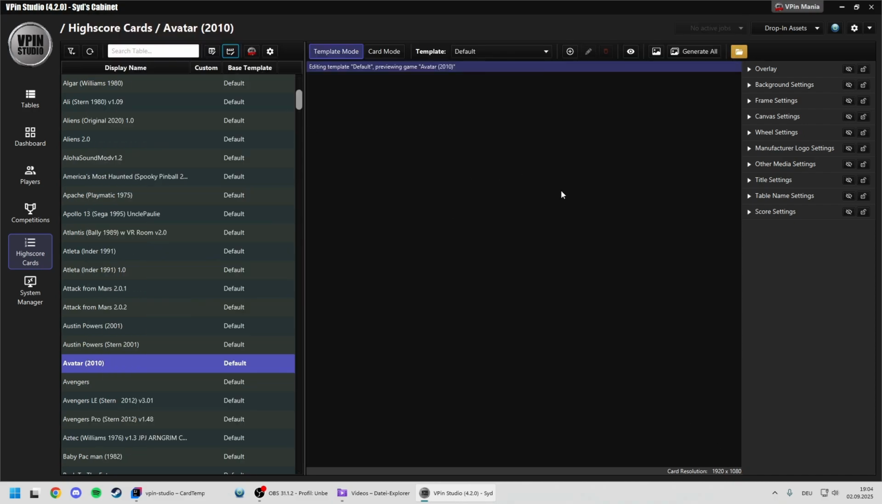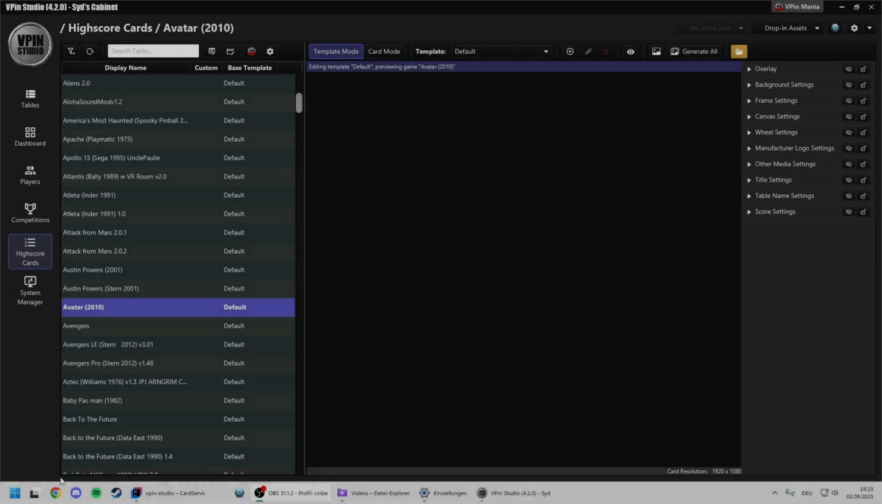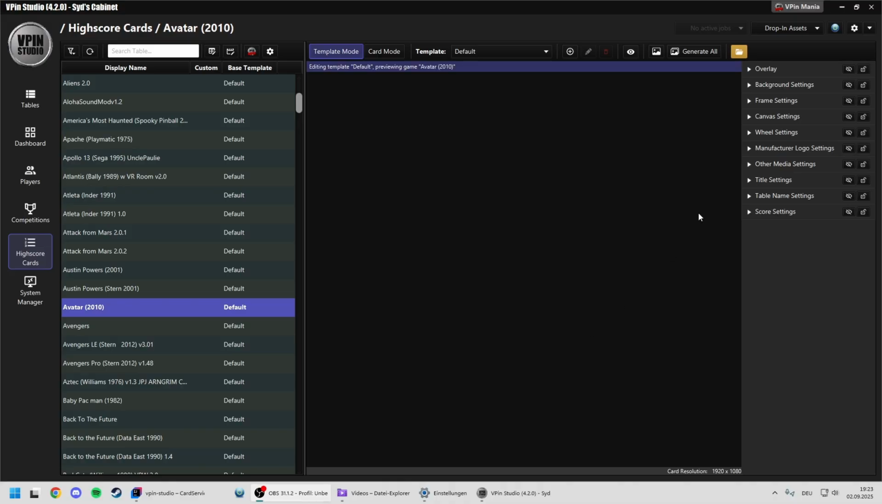The black area is the design area, which is currently blank because I have disabled all previews or all elements here on the left, indicated by the eye icon. So as long as these are disabled, none of the elements are rendered, and we will start by rendering a Highscore card for the table Avatar. So I will make a quick walkthrough about the different options we have here for designing the card.